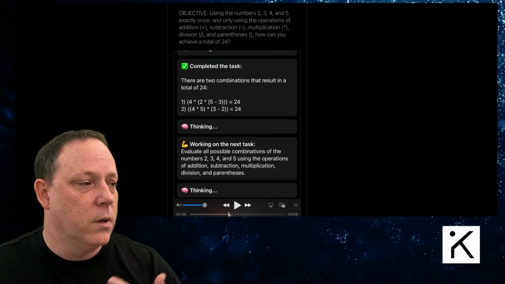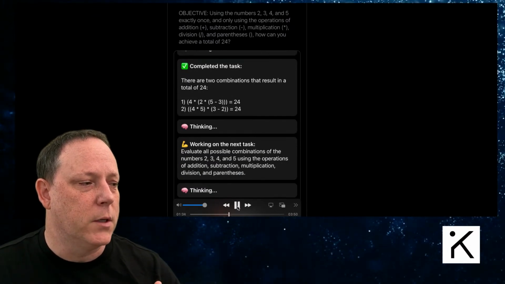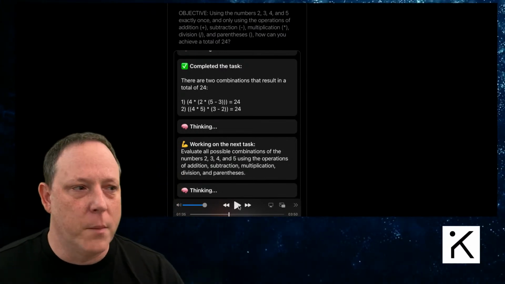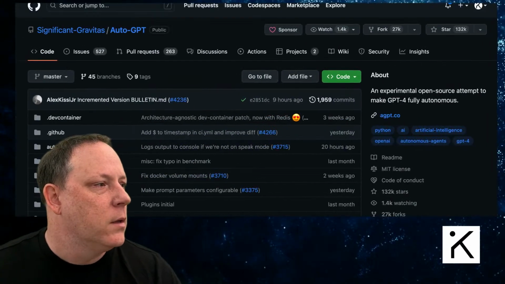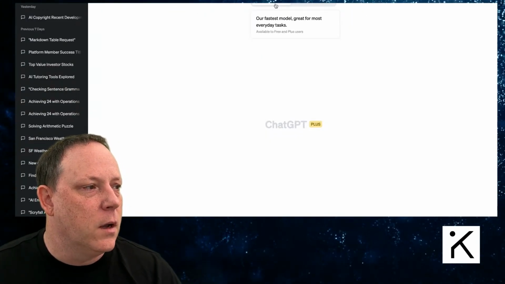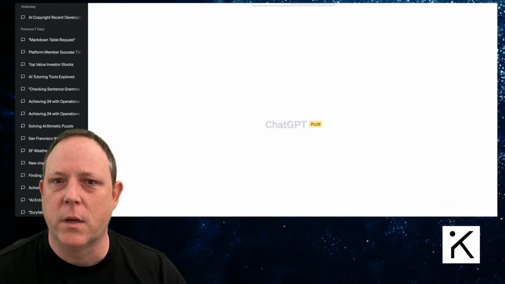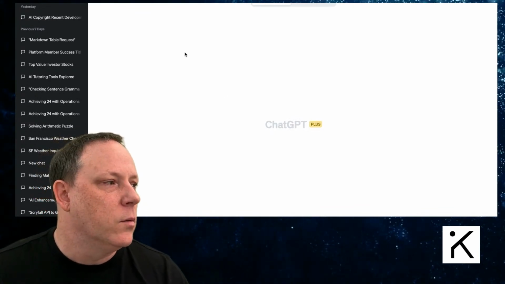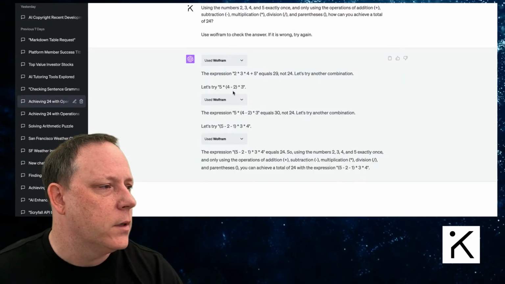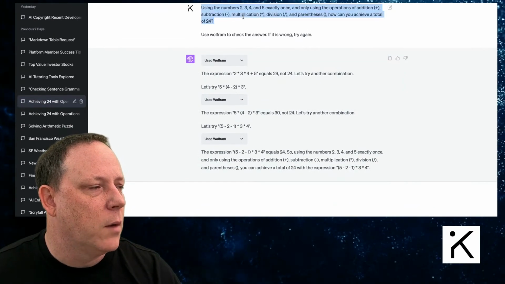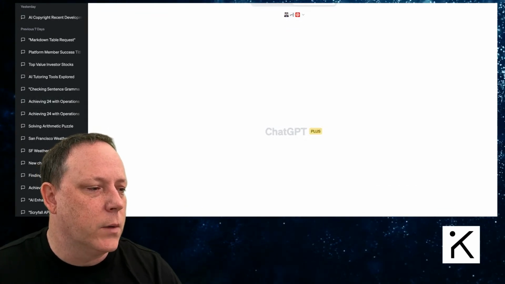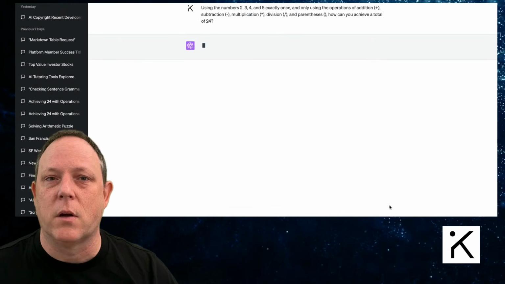Now it's going to work on the next task. It's going to try to evaluate all the possible combinations. Now what's going on in the background here is, if you're familiar with prompting AIs like ChatGPT, which I have to believe most of you are, then we can take this same problem, make a new chat, and ask the AI to solve the problem.